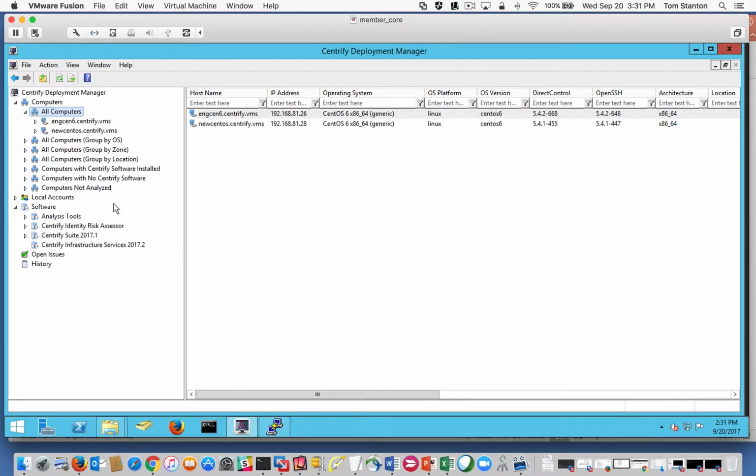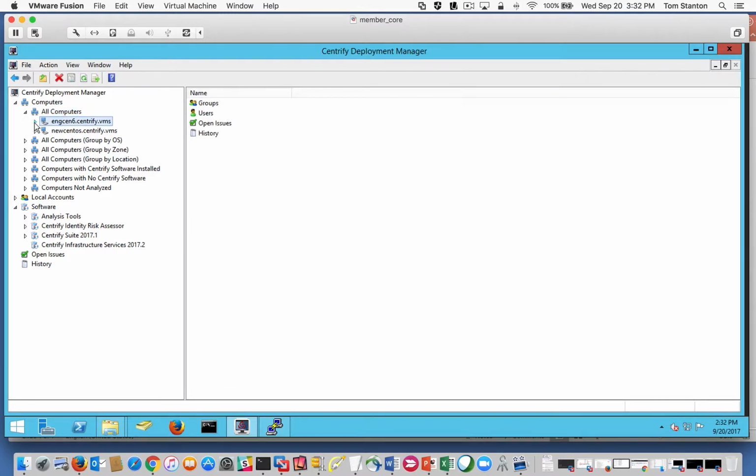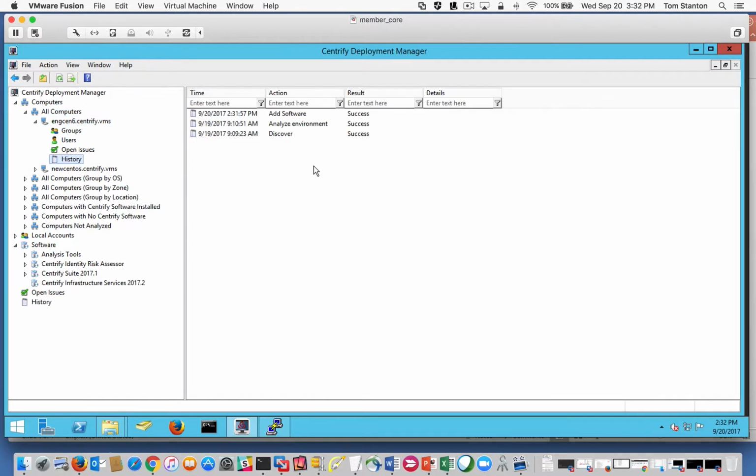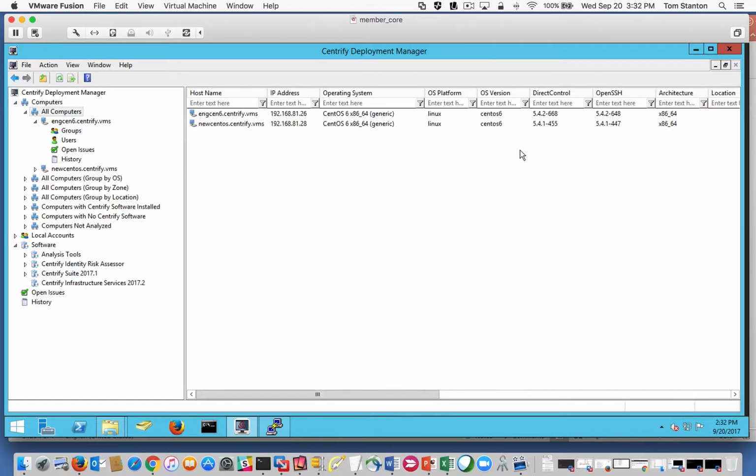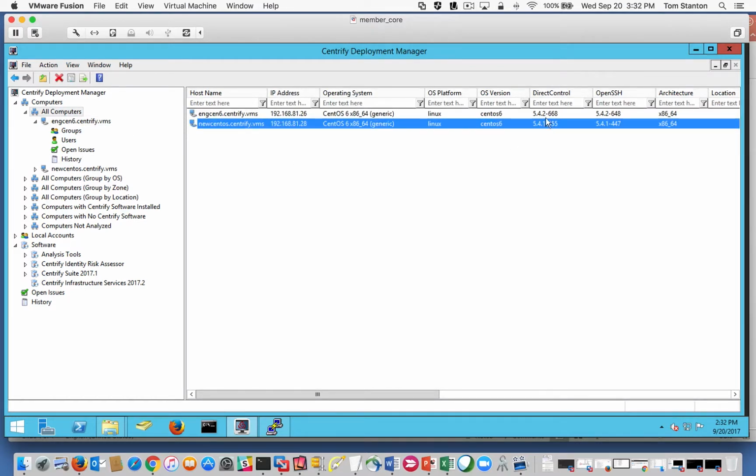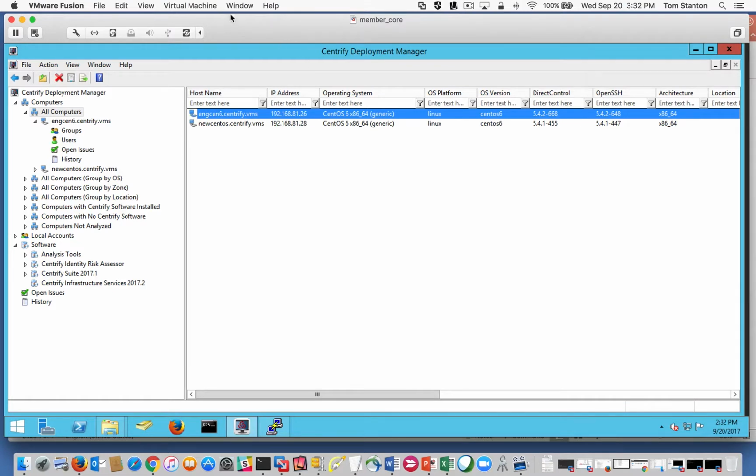So what you notice at the bottom, it would have said updating the information from it, but then it finishes. So my hourglass is gone. I can go down to NSEN 6, go to history, and hopefully I have success. There you go. So success worked fine, and now it installed the software. So if I go back to all computers, you'll notice that my old computer is still 541, but the new one's at 542.